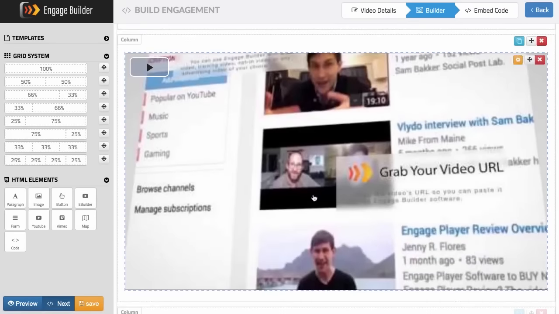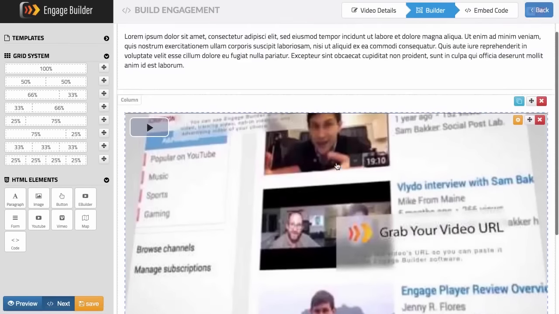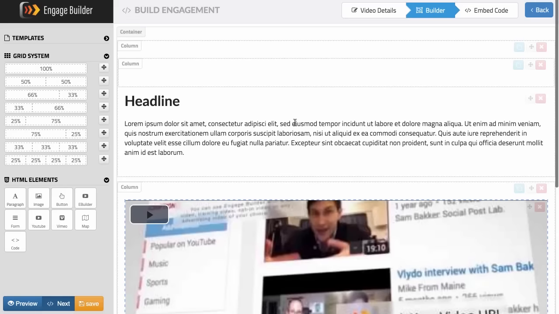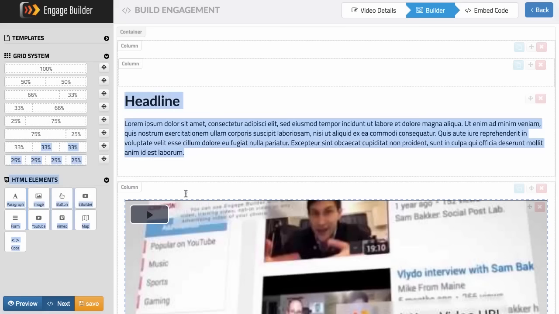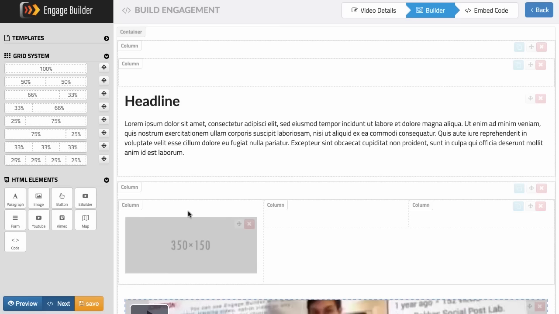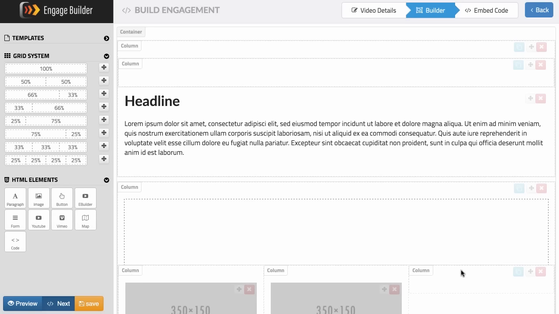We've got our video, it's in the center. We've got a headline. We've got our button down here. You'll also notice that we've got a grid system right here. If you at any time want to add an additional grid, a title, a headline, or a different column, depending on whatever look you're going for, you can add in those different columns here. Then you can actually drag in these HTML elements and they'll allow you to basically build your page as you want it to look within this builder.